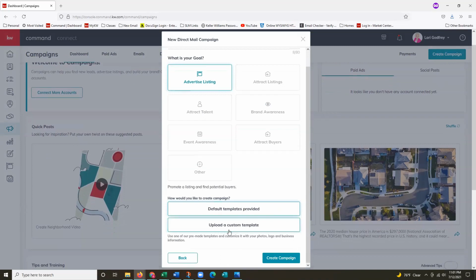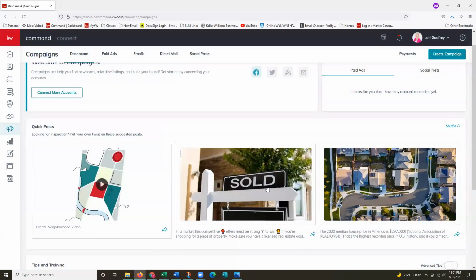And then for this section, we're going to go ahead and click on use a custom template. If you want to bypass doing the entire design process, you can use a default template provided. We do have a tip video for that as well. I'm going to click on use a custom template and then create campaign.